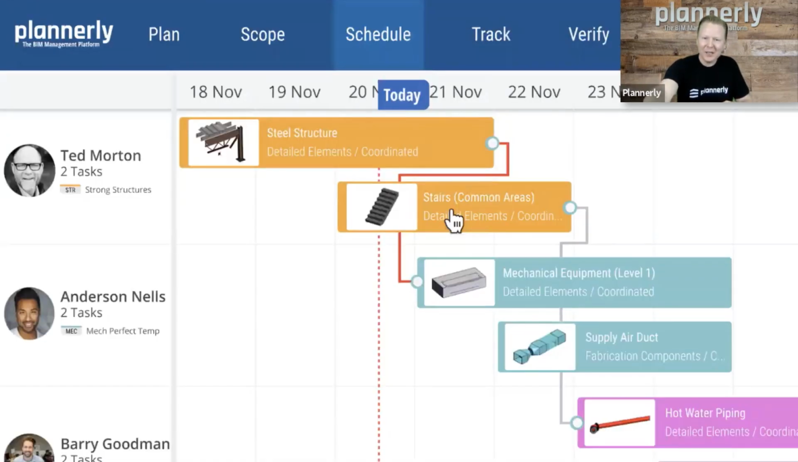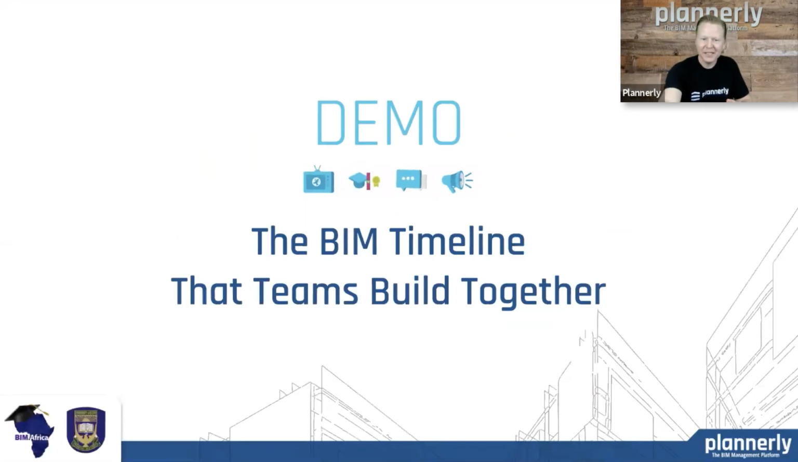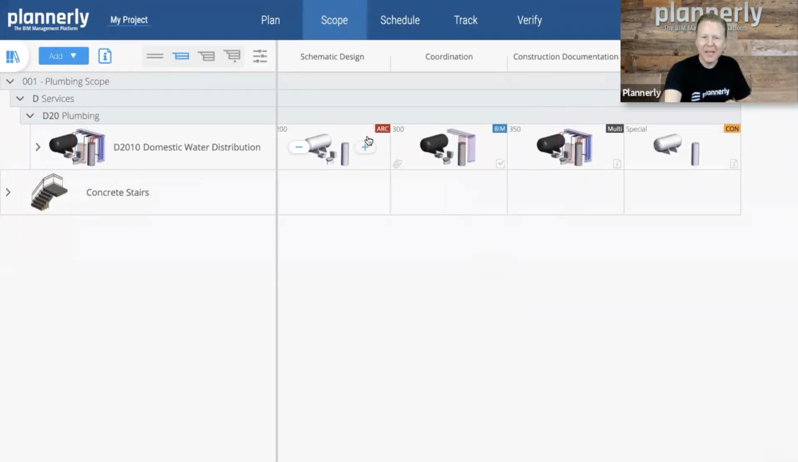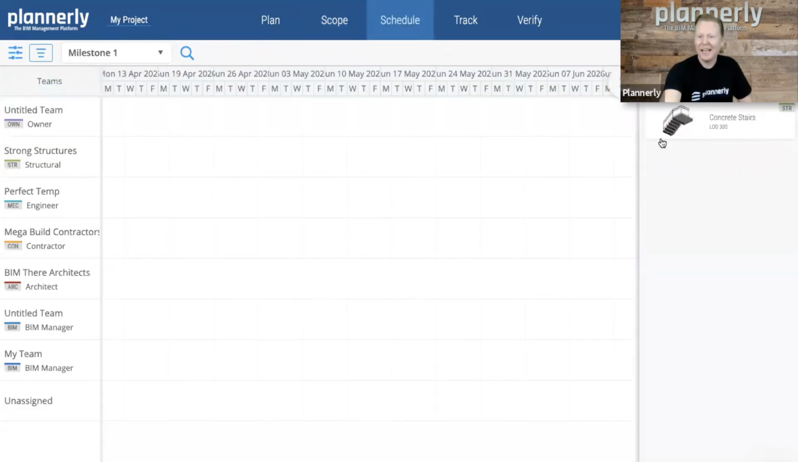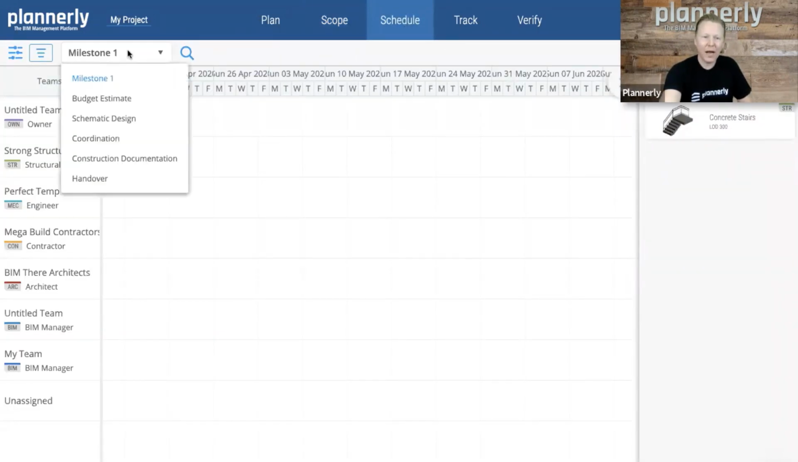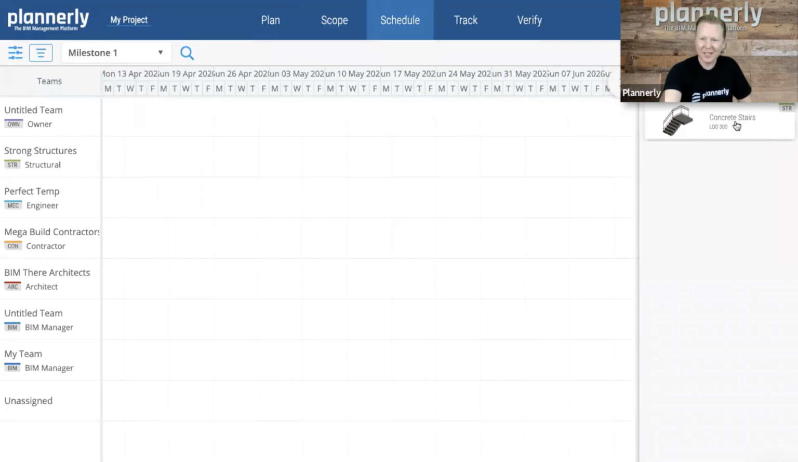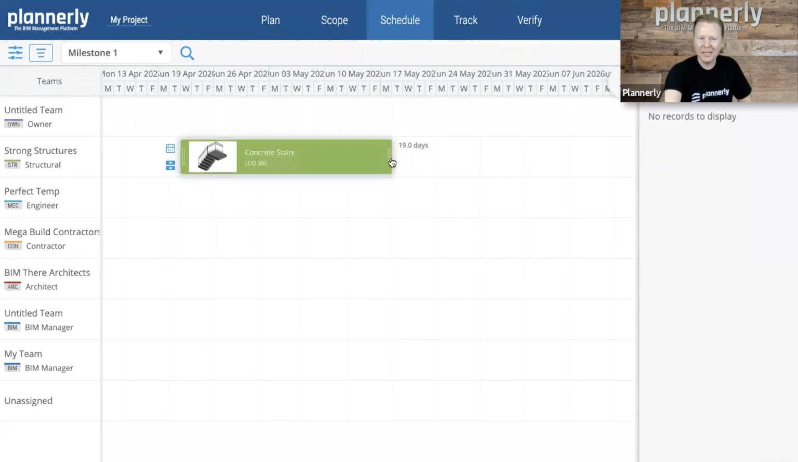So let's take a look at how we would sequence those tasks that we've just created. Let's take a look at the timeline. The next button, the next module over from the scope, is the schedule. And if we take a look at the schedule, we can see that it's a task timeline. The task that we have filtered for our first milestone is this concrete stairs task. And if we drag it into our project, we can see that this is, we're going to say, a 19-day task.